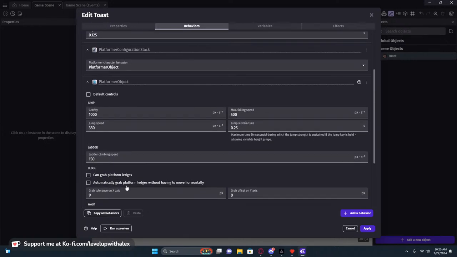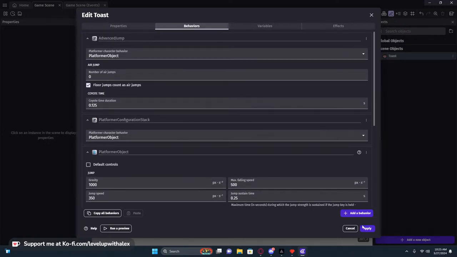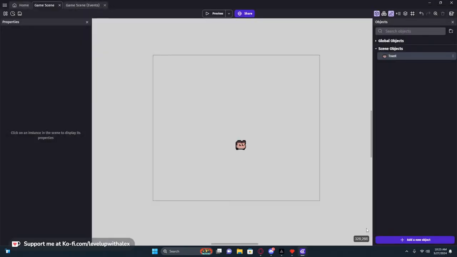And then we added the 3D flip. So that's all the settings, as well as adding the configure stack. And we've done everything we need to do with the player.